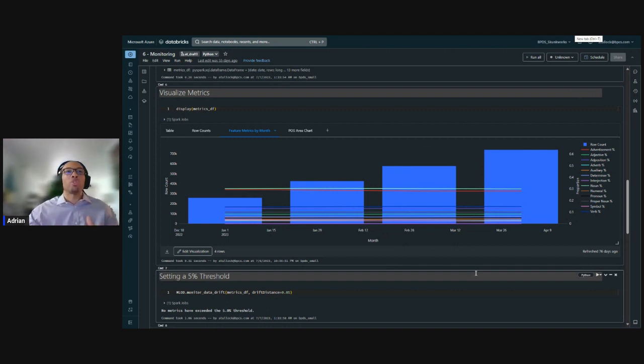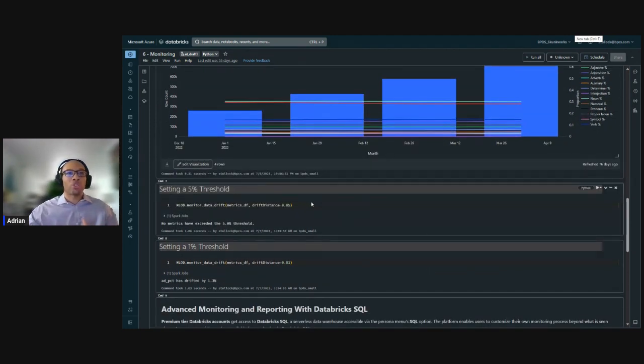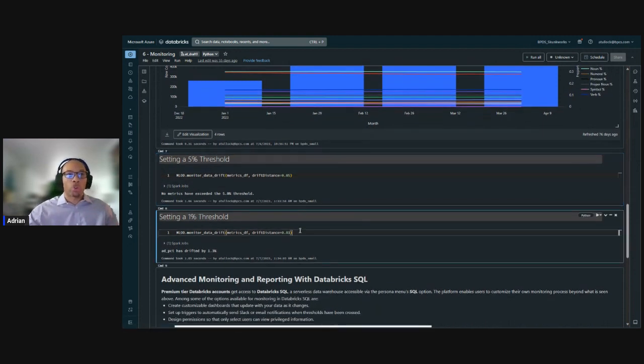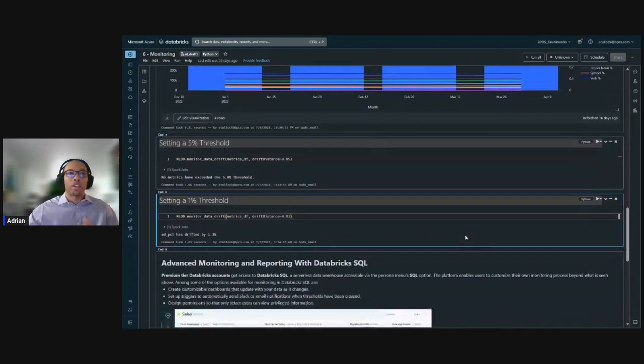But if we wanted to install a modeling function to test that for us, we quickly built one to check for anything that's exceeding a 5% threshold change. Nothing there. You can get a little more granular, and we've noticed that the number of ads has gone up by 1.3% in our last check of our data.